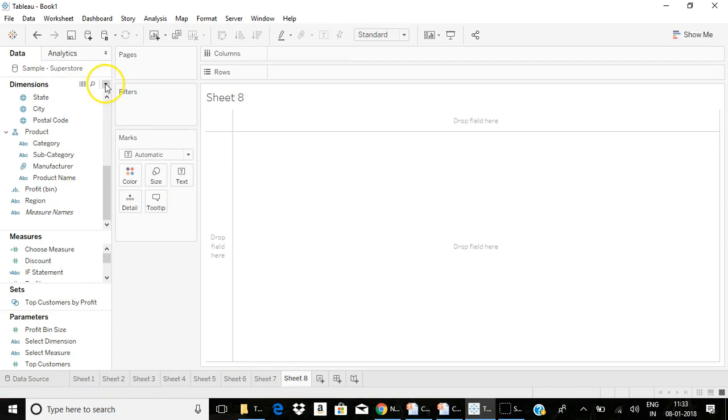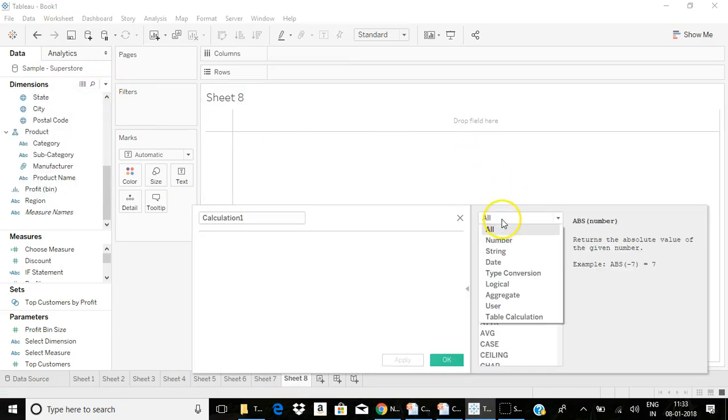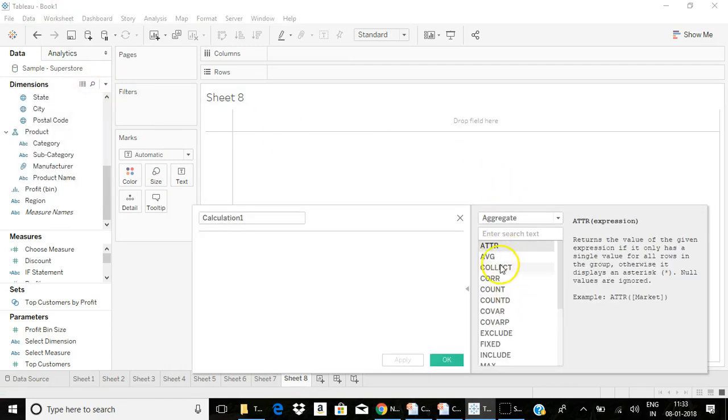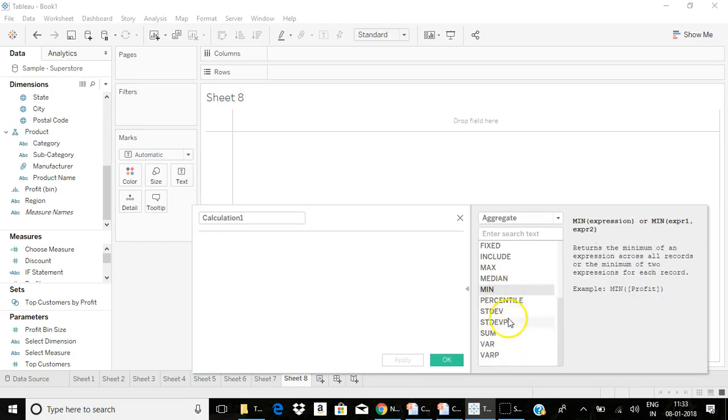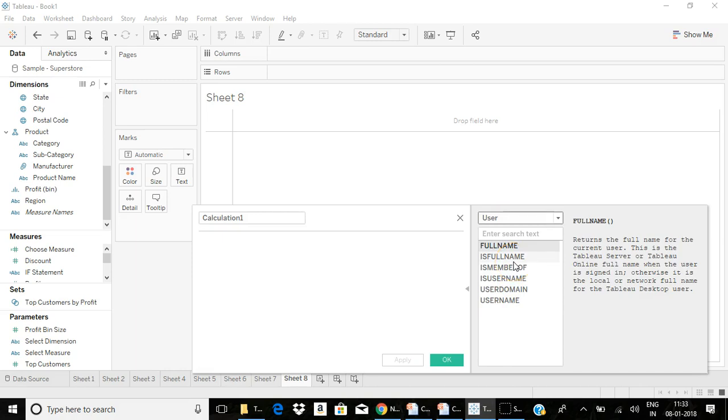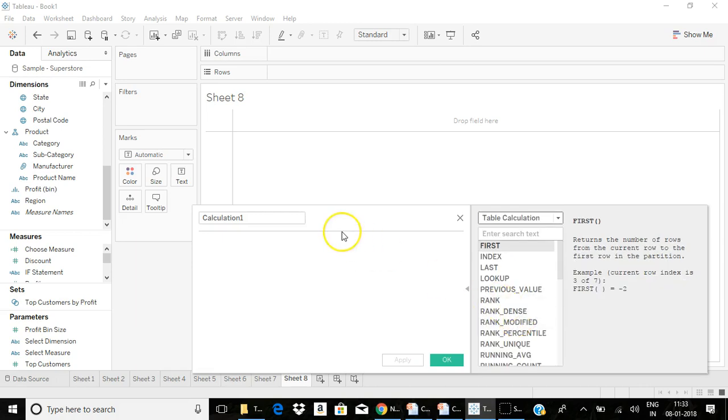Let's go back to the calculated functions. Next functions, aggregate functions. The normal aggregate functions, which are going to be part of your calculations: average, sum, maximum, minimum, those things. User functions are used when you sign in as a user to your server or an online environment. That will come in the advanced Tableau sections. Table calculations, as I said, are calculations performed on the results of your query.